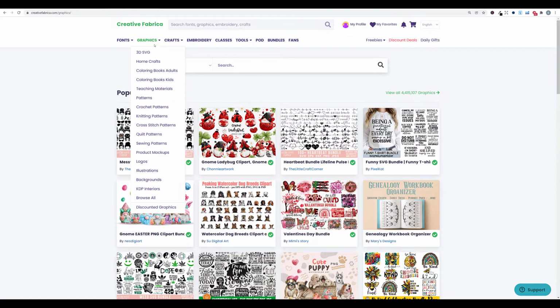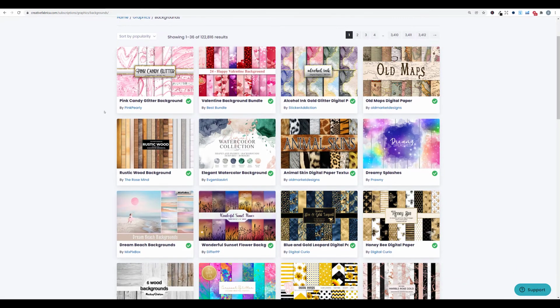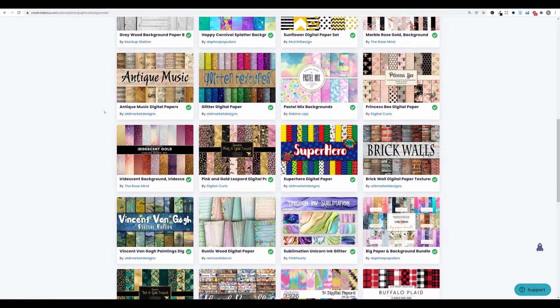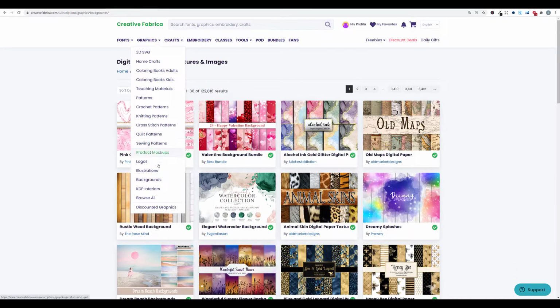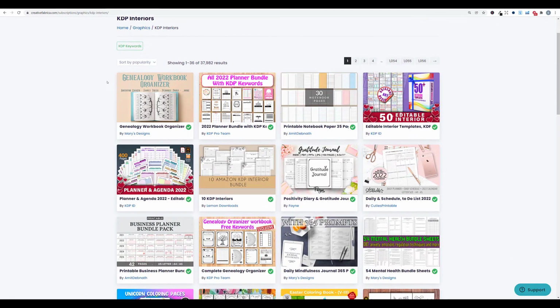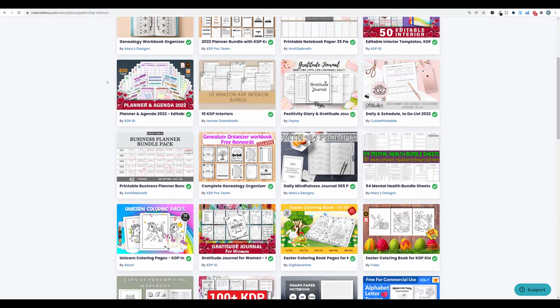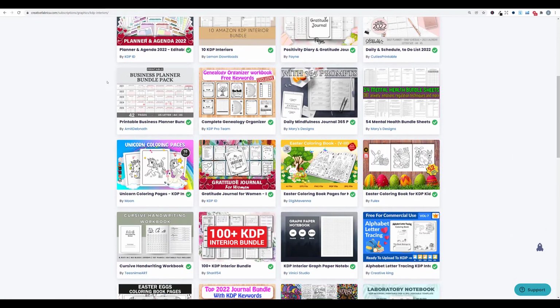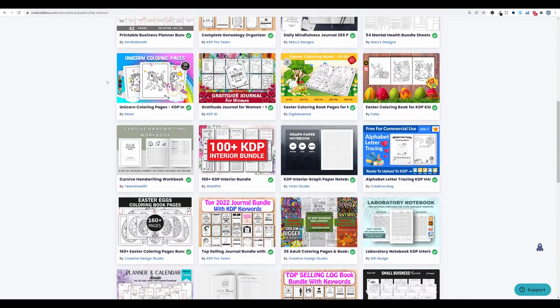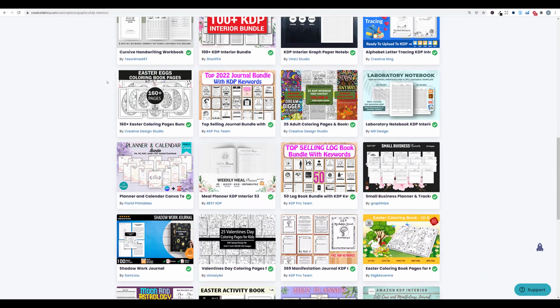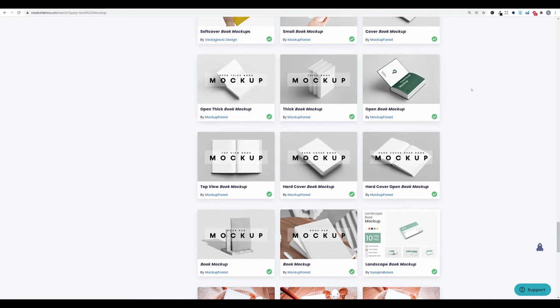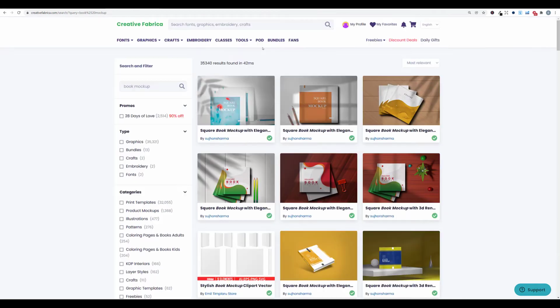And with the graphics, you can choose backgrounds. And as you can see, there's some really good backgrounds here. They also have KDP interiors here, so that means there's even less work for you to do because you've got some interiors here already created. They've also got book mock-up templates that you can use for your advertising. That's especially good for social media.